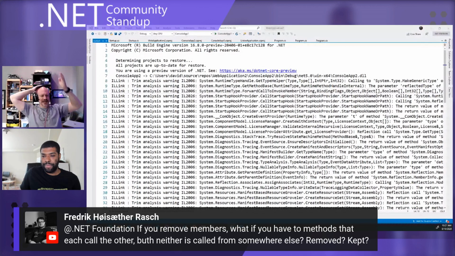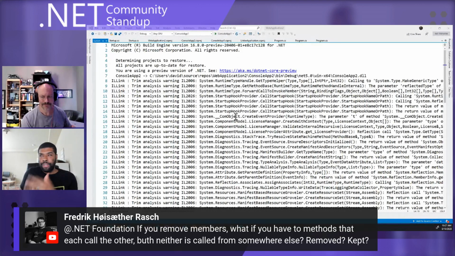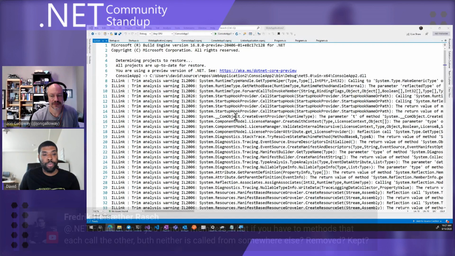A question here is: if you remove members, what if you have methods that call each other but neither is called from somewhere else? Is it able to see that and remove them? Yeah, it walks the entire closure and builds up knowledge. If A calls B and B calls C, or C calls D, but nothing is called at all, it'll remove the whole thing. So it's pretty smart about how it removes things.